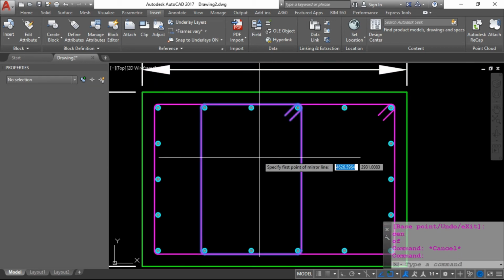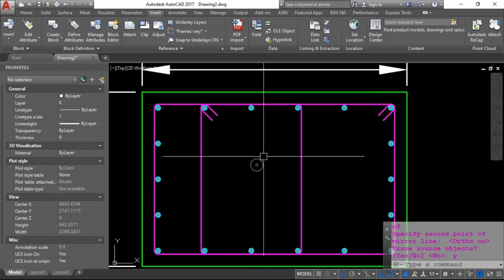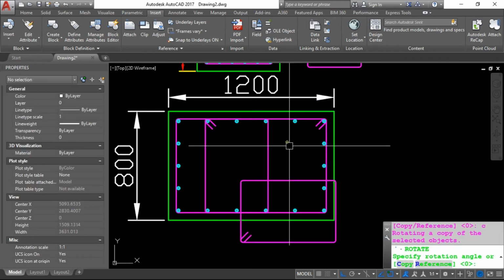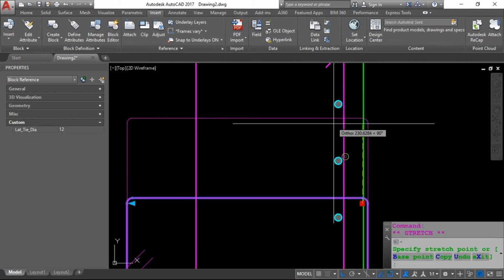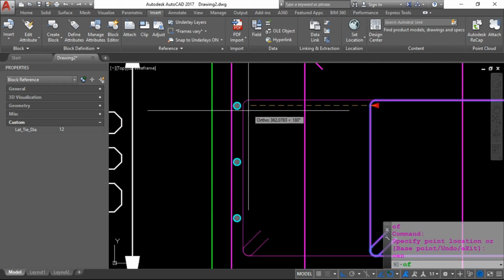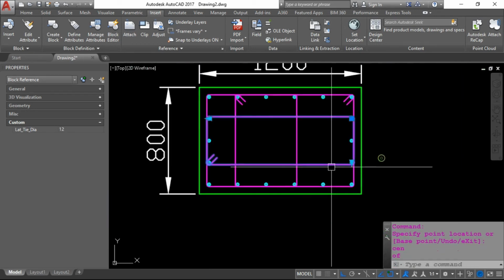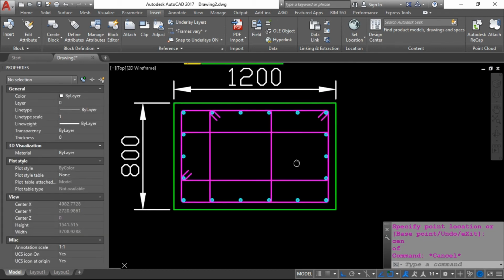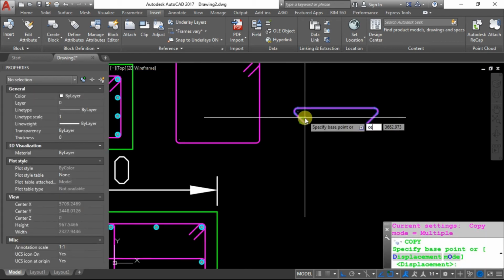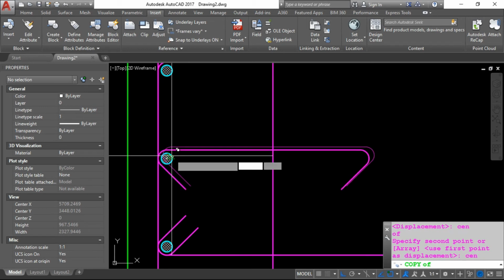You can mirror it if required. So if you want to make another one in this direction, you just rotate, and within a matter of time we can create n number of cross sections with different dimensions and different types of ties arrangement. So this one is for this.